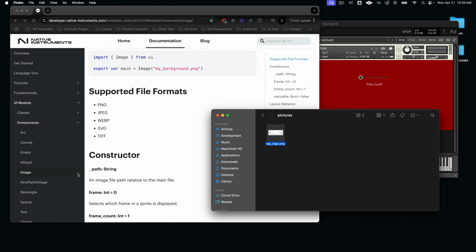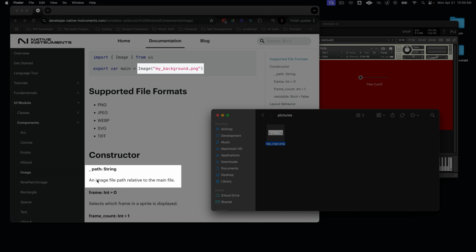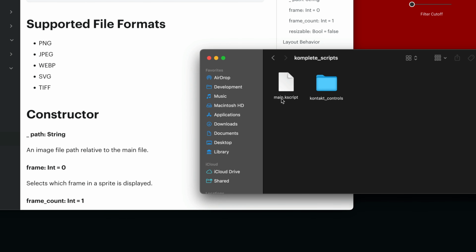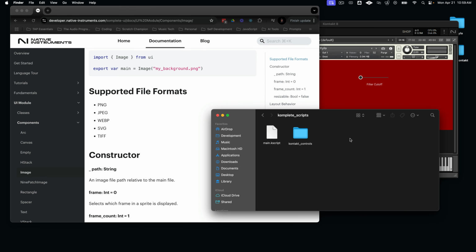Going back to our documentation, the parameter is going to be a string that's an image file path relative to the main file. By the main file, it means the main.k script. If we go back to Complete Scripts, click in there, we see that main.k script is within Complete Scripts. So we need to find the path of the image relative to this main.k script. So we will go back a directory. Then we will go into Pictures, and then to tap_logo.png. I'll show you how to do this in Komplete UI.